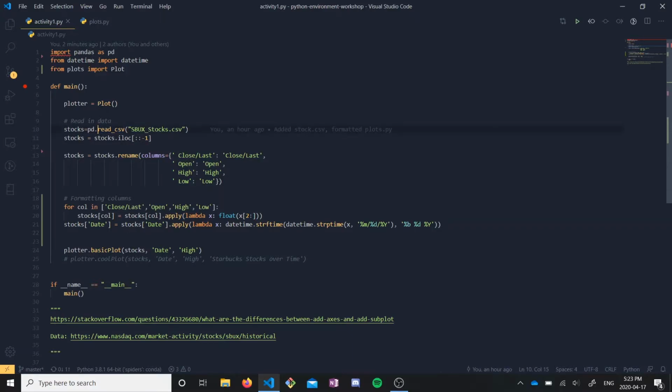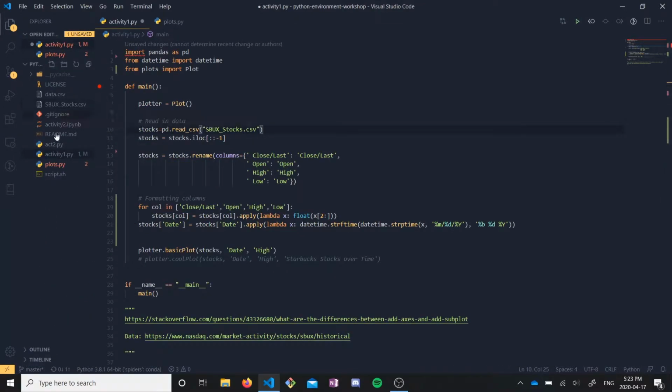You just call read CSV. It needs to be in the current library you're working on, although if it was a nested folder, like if it was in our current, I would do /folder/folder/sbux. This would be if I had a folder inside of a folder and that's where that was located. But in the current directory, you could see that sbux stocks is in the same level as activity1, and so we just need to call it like this.